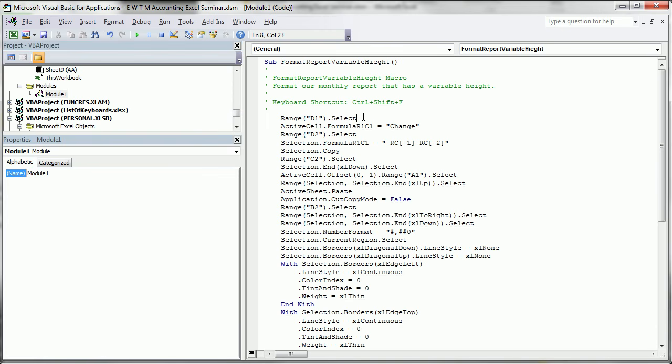And the first part was absolute, so Range("D1").Select. There's our formula. We copied it. We selected C2. Now look at this: Selection.End(xlDown).Select. That's go to the bottom of the current region. And there it is, ActiveCell.Offset. Row comes first, then column.